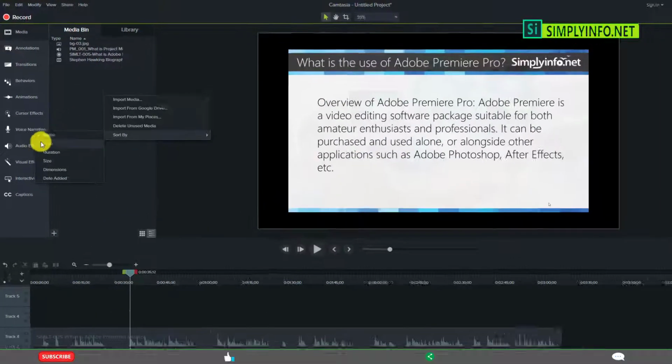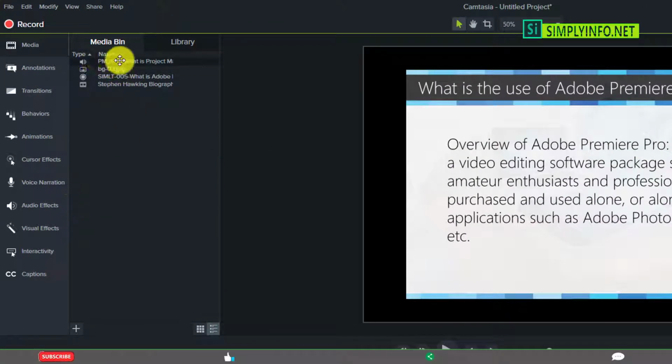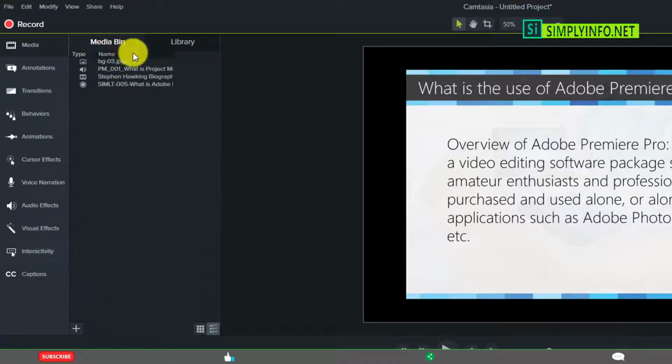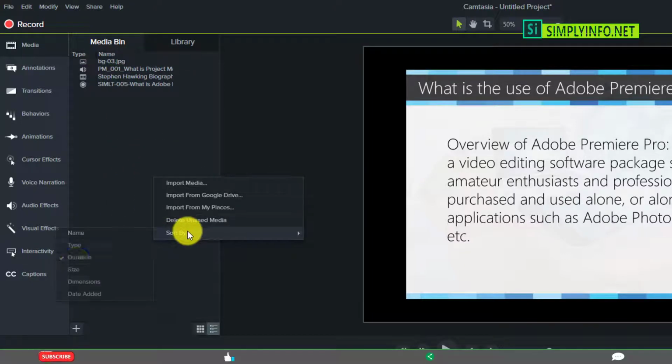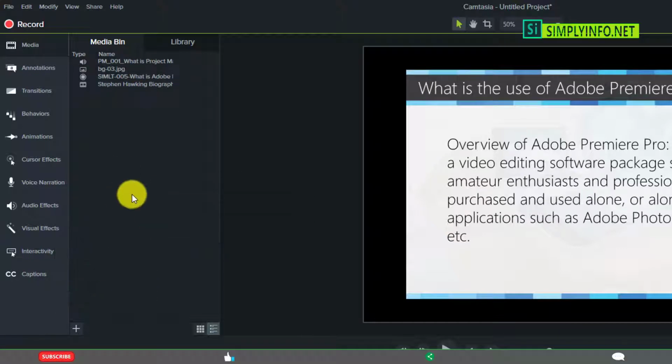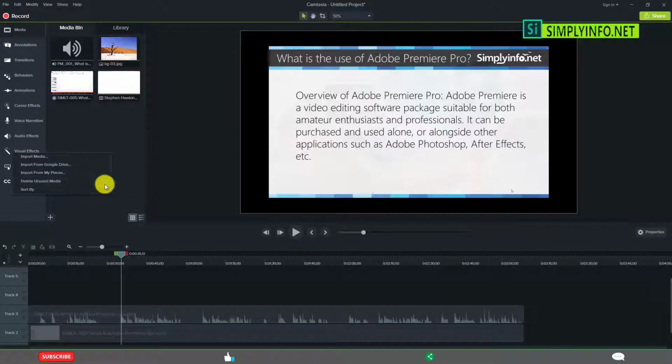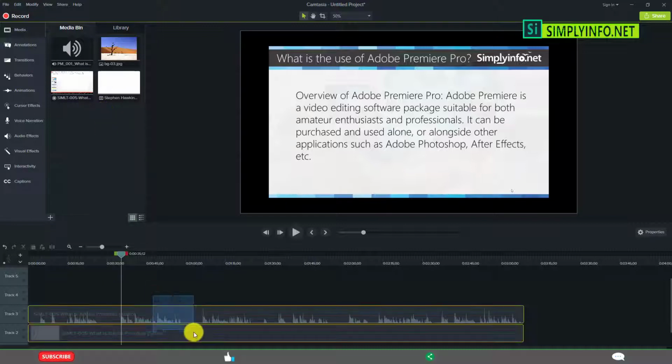You can sort by type. So it is showing audio files, images and videos. Sort by duration and sort by dimensions. And these are the different types of sorting available.